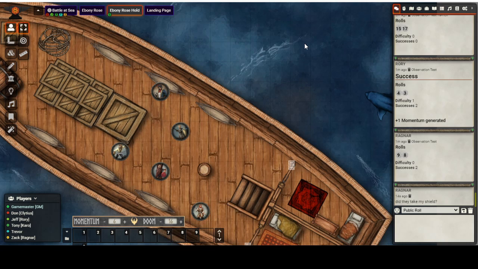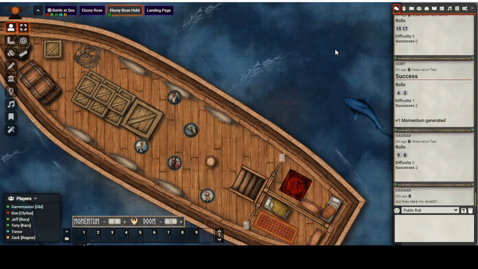I'm okay with spending momentum for Ragnar to get shield, armor, weapon. Does anybody else need something specific? Well, I'll grab my spear that's carved with ornate runes, that was given to me by a rich guy, so I'm going to grab that. My second choice will be the toolkit that I use for carpentry and stuff like that.